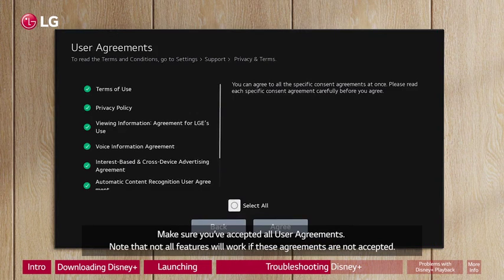Make sure you've accepted all user agreements. Click Select All on the User Agreements page. Note that not all features will work if these agreements are not accepted.